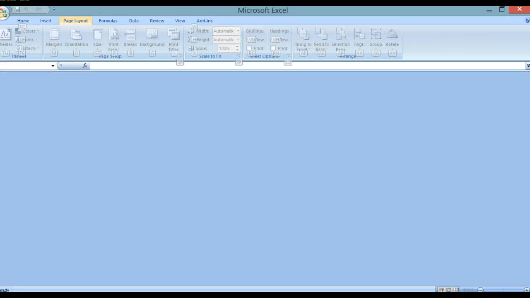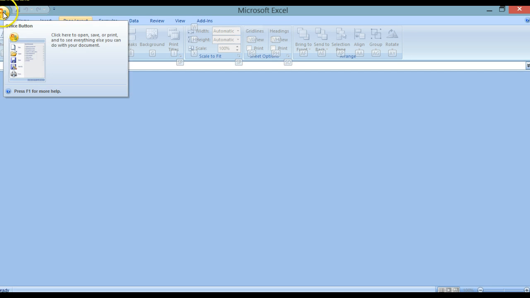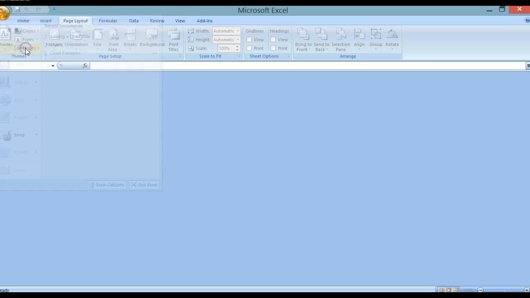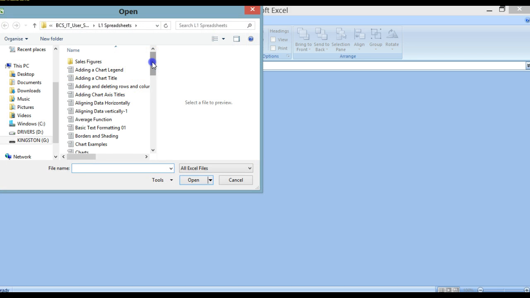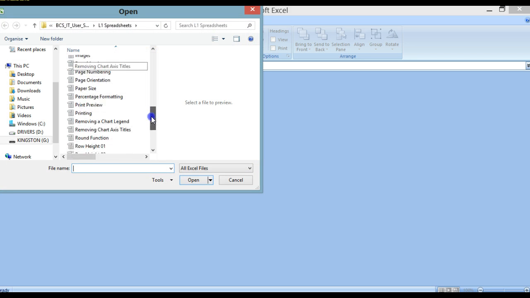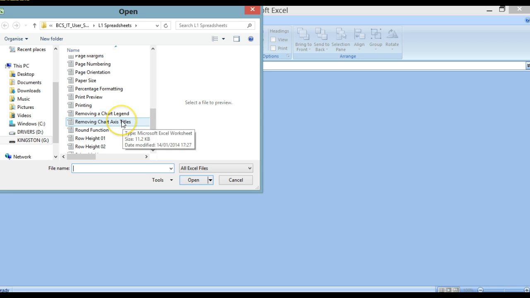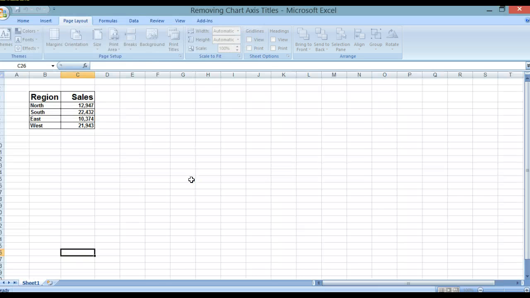We're now going to look at removing titles from charts. So we open up our L1 Spreadsheets folder and we look for our spreadsheet called Removing Chart Title, and we click Open.